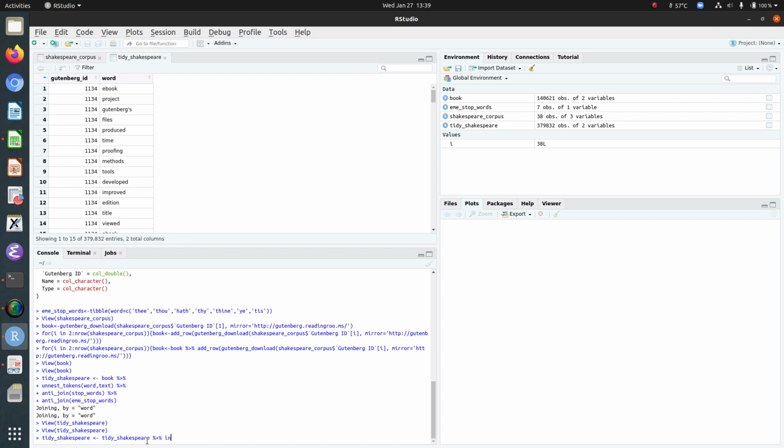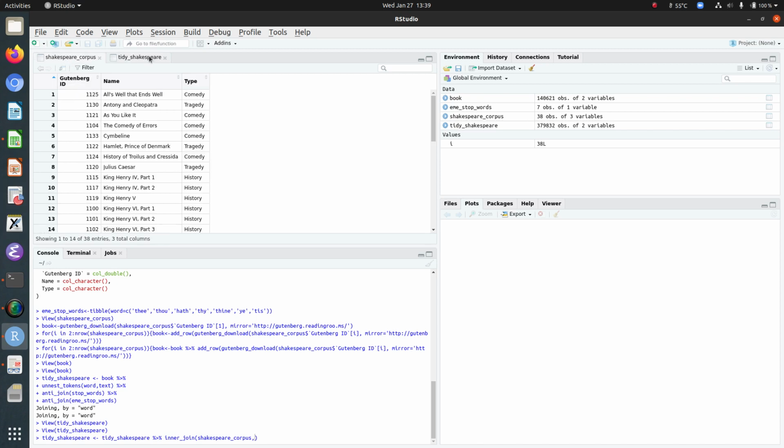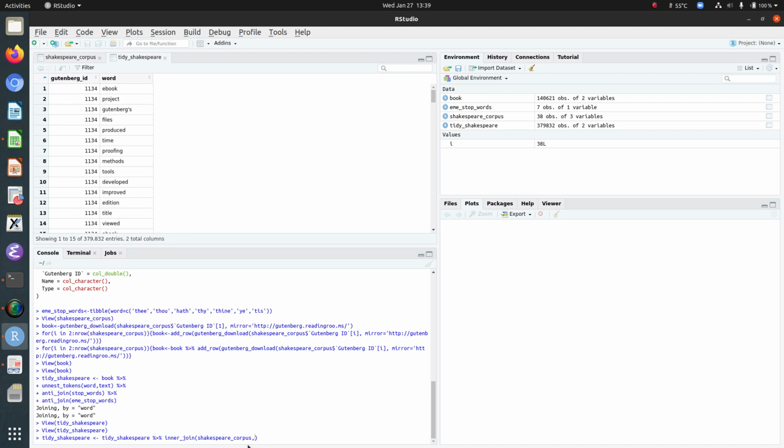Let's add a few columns by way of a join. Let's join this to the Shakespeare corpus. And since Gutenberg ID is spelled a little differently in these two, we need to tell R how to match them up. So when you do an inner join, you can say inner join by, and then give it instructions for how to match them up.